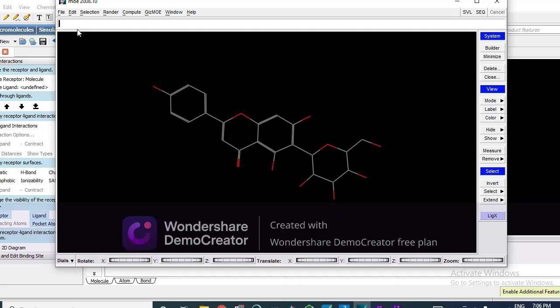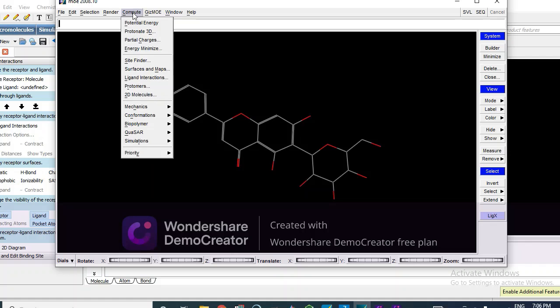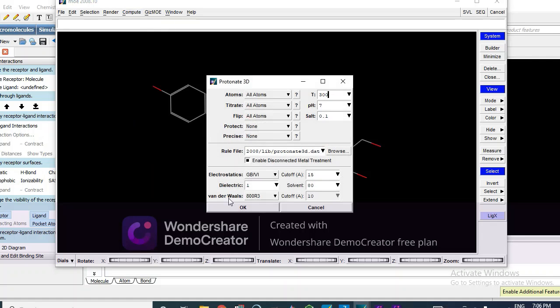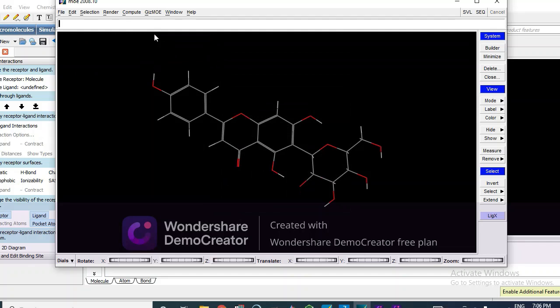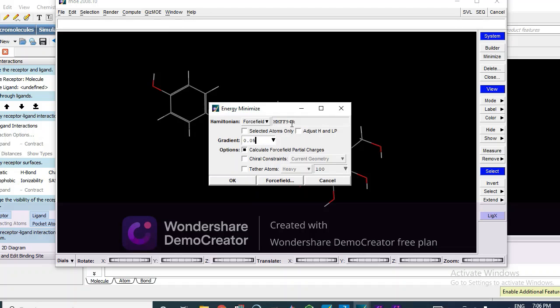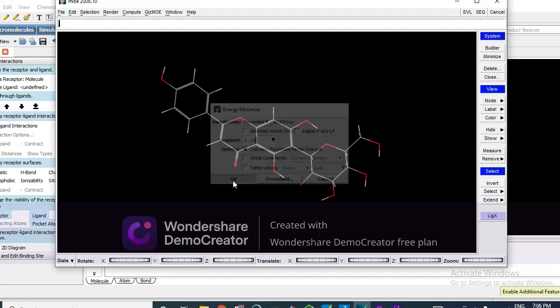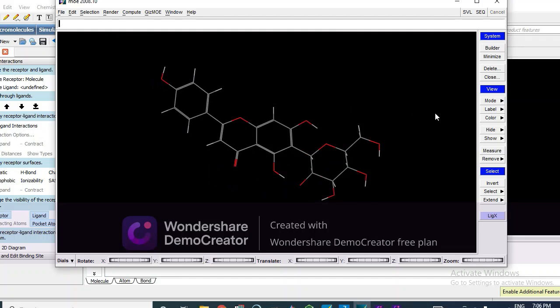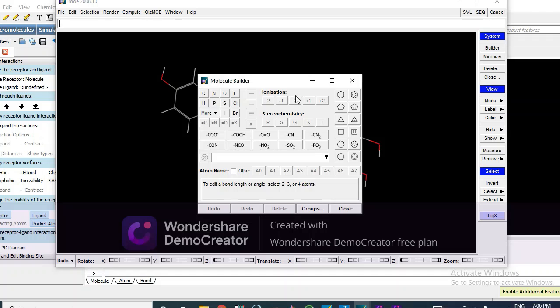So there are some differences which we are going to discuss one by one when we are going to use MOE. So here now we have to protonate this structure, protonate 3D, and then energy minimization. The MMFF94X force field is used, with a 0.05 angstrom gradient. We can also build our structure by using this built-in option of the molecular builder.